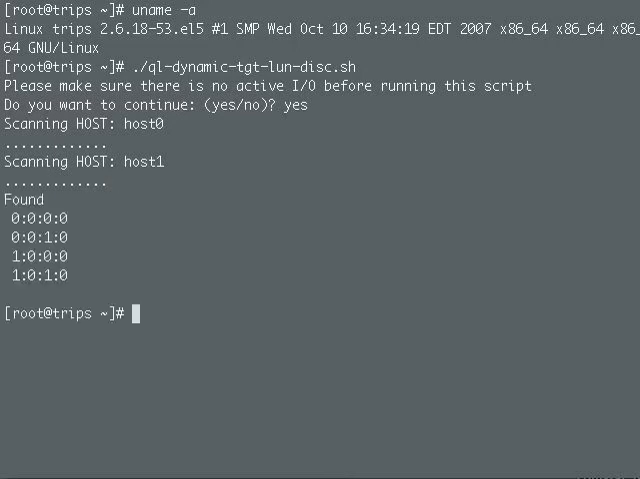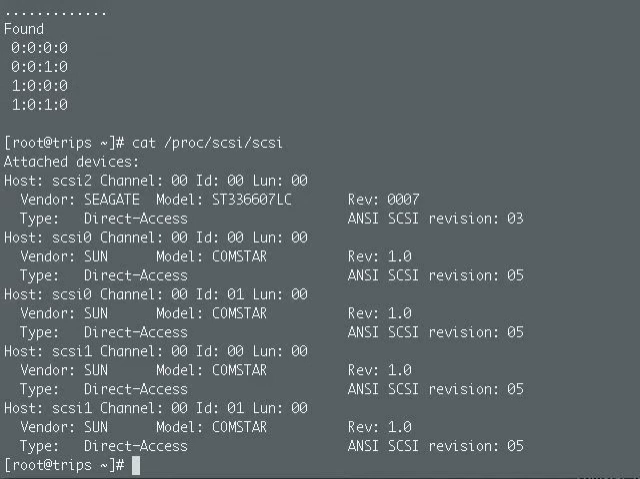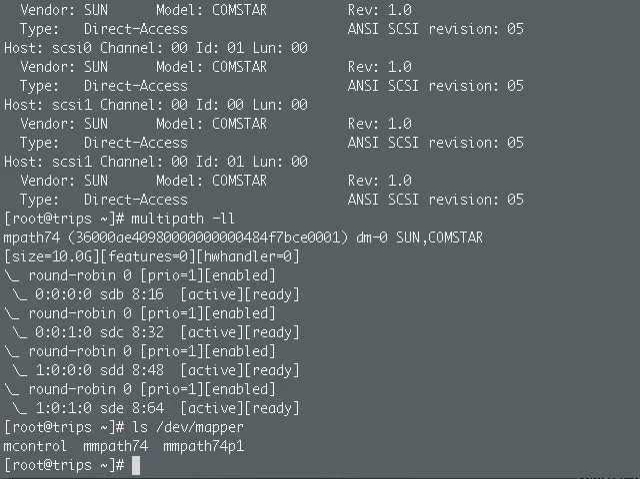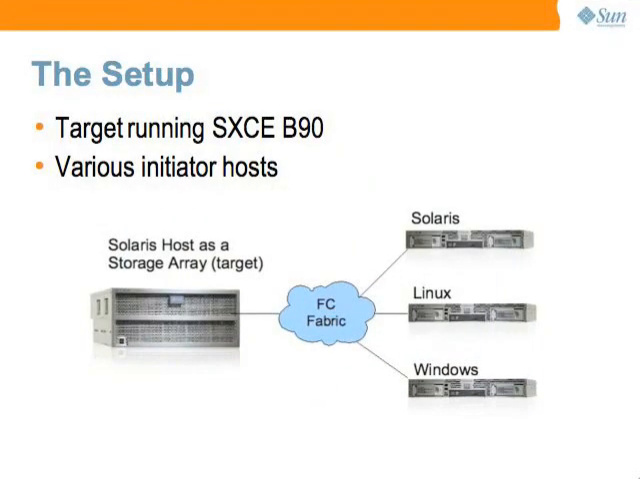Now, as we can see, the utility has discovered four new devices. Let's see what those four devices are. And it's a COMSTAR LUN being exposed through four paths. Since this host has multipathing enabled, we can see that it's the same LUN exposed through four paths. Also, we can see that it's available under /dev/mapper. And that concludes our demo.